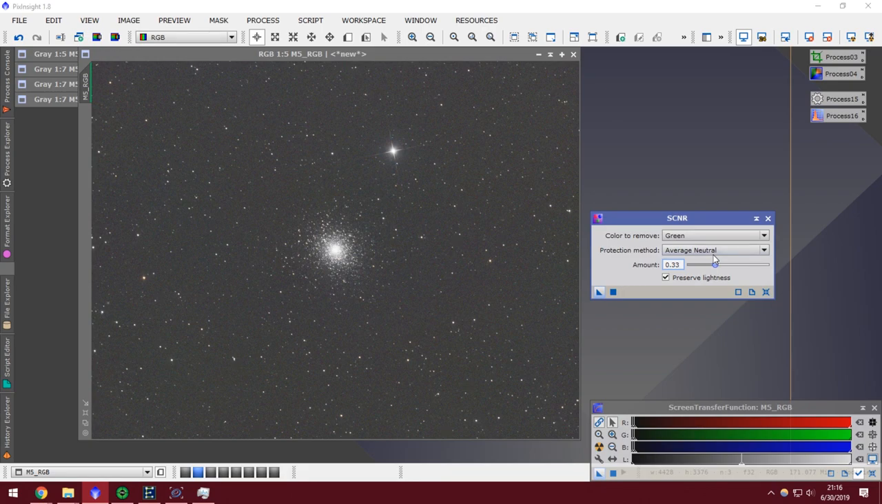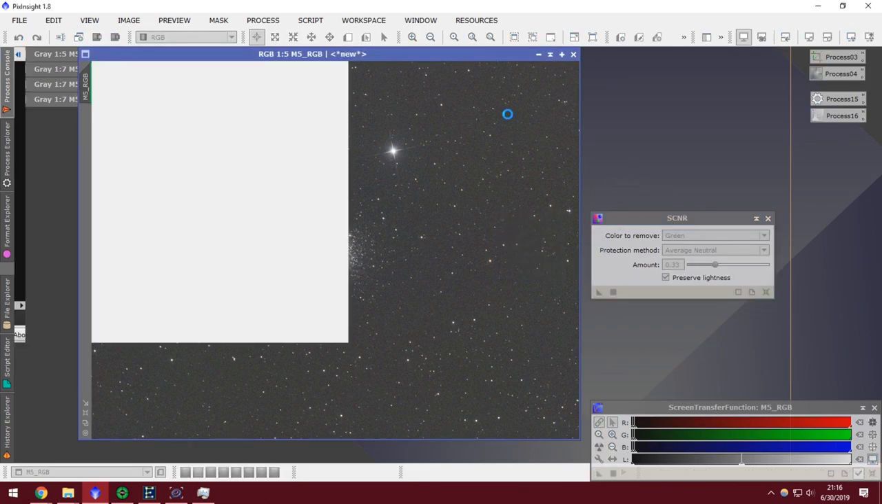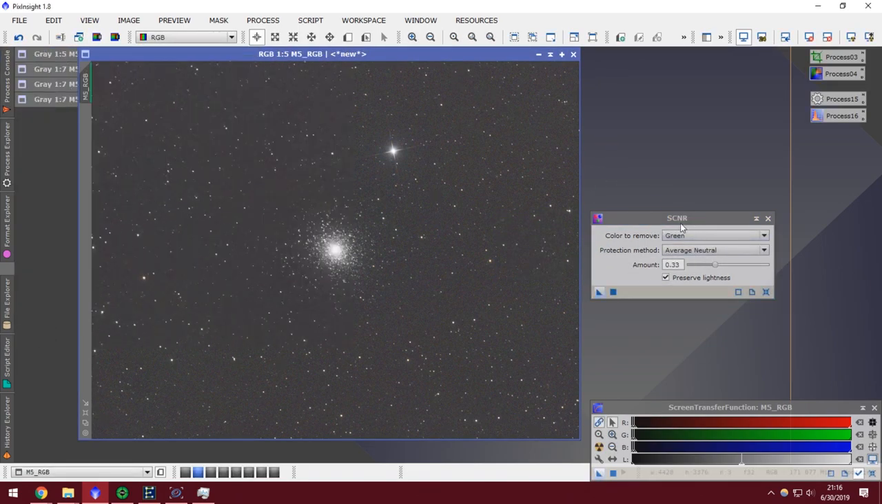Probably let's start off with 0.33 for the amounts. So it'll blend 0.3 of the output image with 0.66 of the original image. If we undo this, you can see if we do it at an amount of 1, it's just kind of too magenta-y. So we'll undo that. 0.3 seemed to work good.